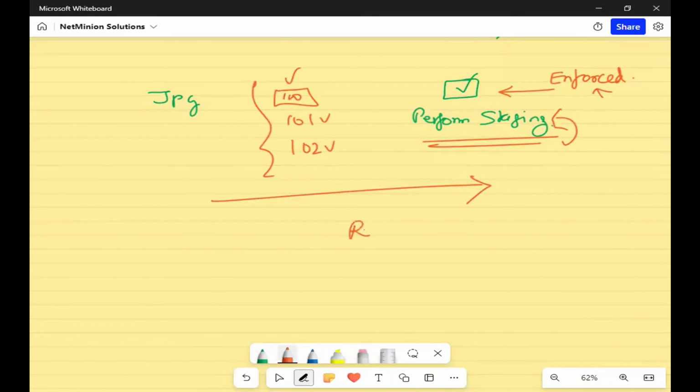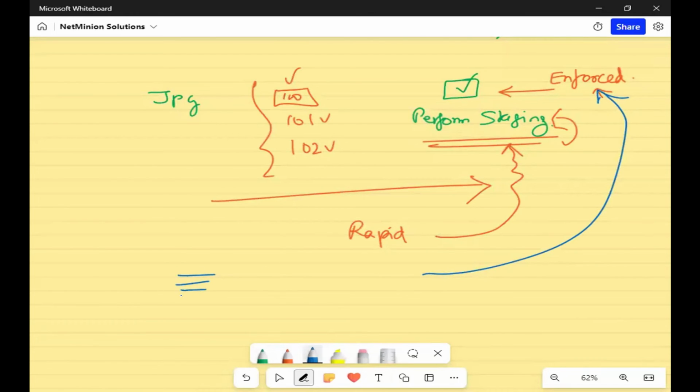That is how in rapid, if you have an explicit entity, it would be under staging, but in comprehensive, everything will be enforced. By default, in comprehensive, everything will be enforced. Lot of the features will get enabled by default.